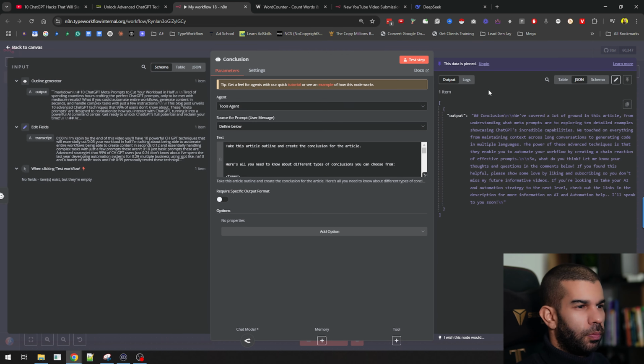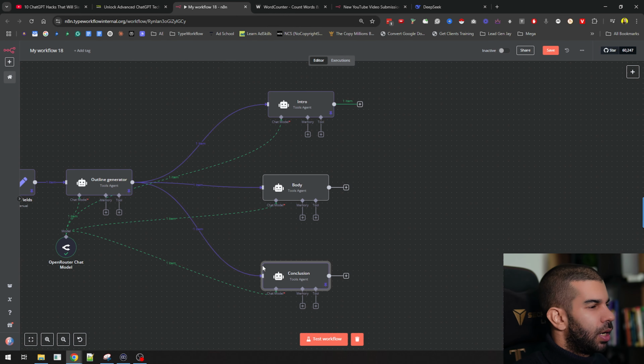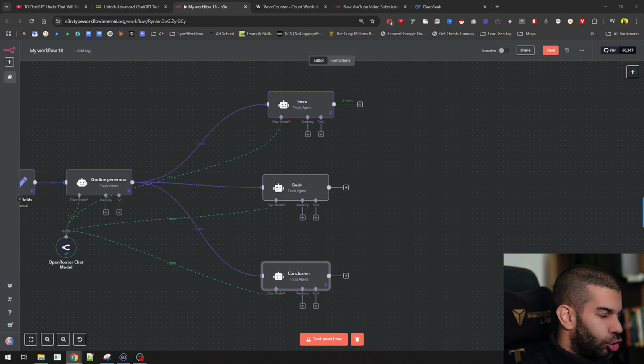For the conclusion: we've covered a lot of ground in this article, from understanding what meta prompts are to exploring 10 detailed examples showcasing ChatGPT's incredible capabilities. We touched on everything from maintaining context to generating code in multiple languages. So it already obviously knows what's going to happen in the article because we passed along that whole introduction. And that makes a big difference when it comes to the final output that will be the combination of this intro, body, and conclusion.